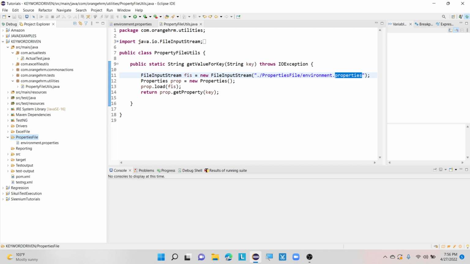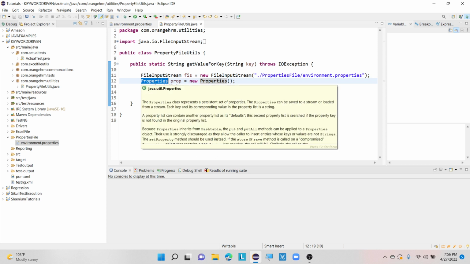So I am going to mention the properties file folder name here, and after that my file name, which is environment dot properties. Okay, this is my file name, called environment dot properties file. After this, what I am going to create here is a Properties class. What does it do?